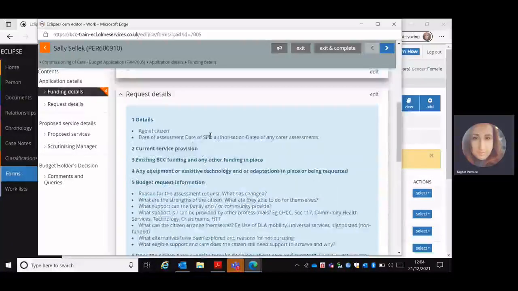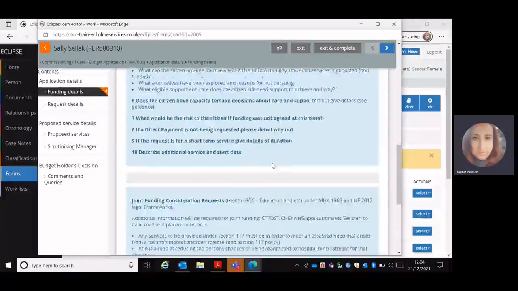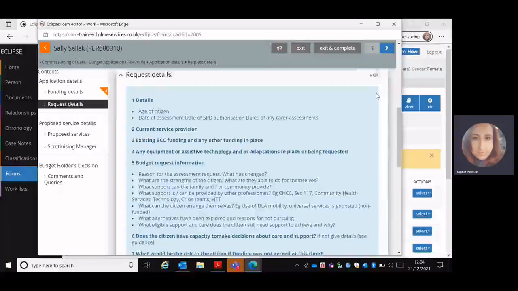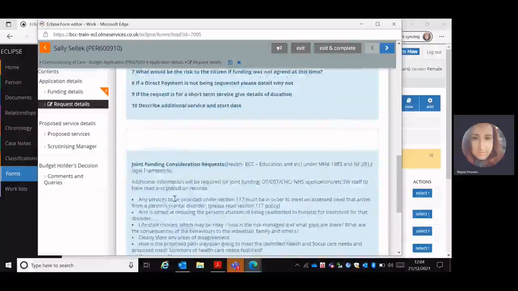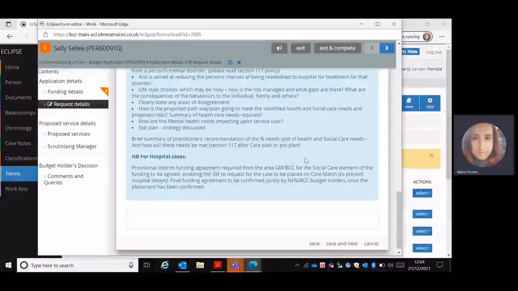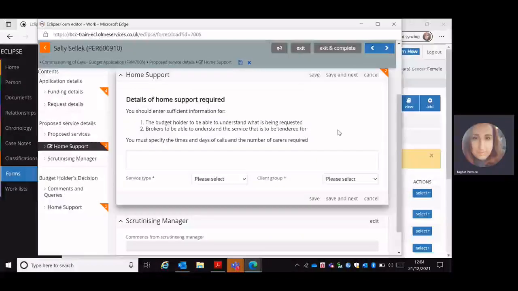Request details, again, all the information required is in this blue section, and you try and put as much information as you can. And again, the boxes are unlimited text, so you can put down as much info. None of this is mandatory, but in real life, you'd be putting down the information that's required here. I'm going to do save and next. And here, proposed services. It's asking me, is it for direct payments, home support, day opportunities, placement, or other services? I'm going to stick to home support and click on save and next.